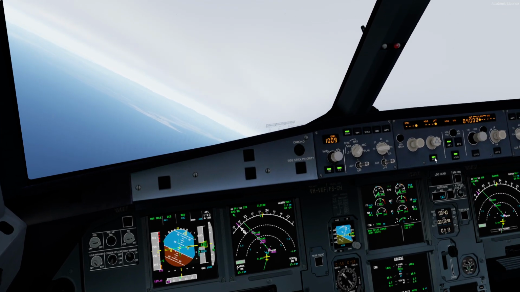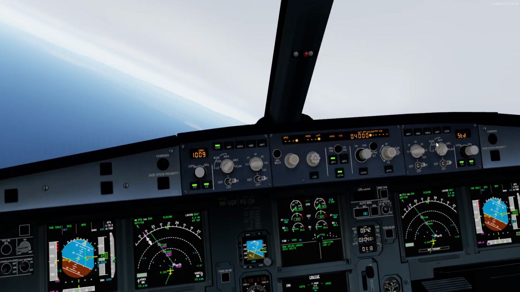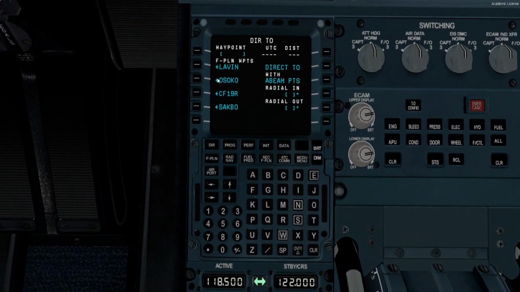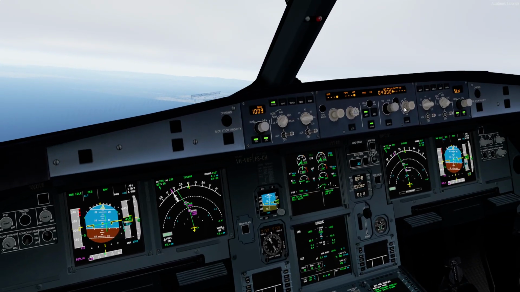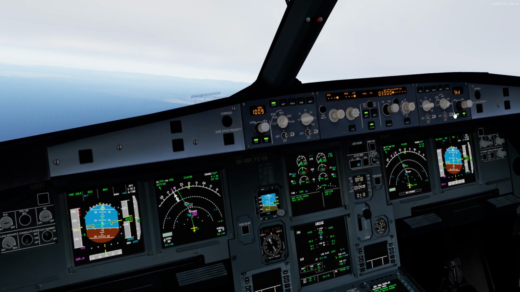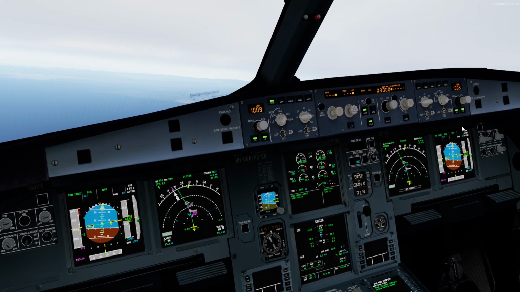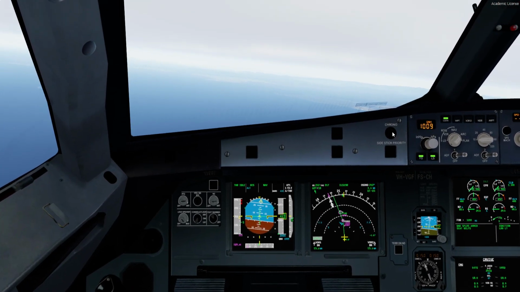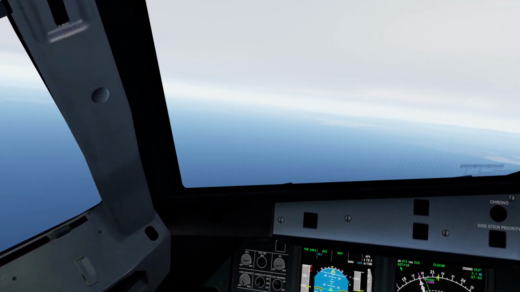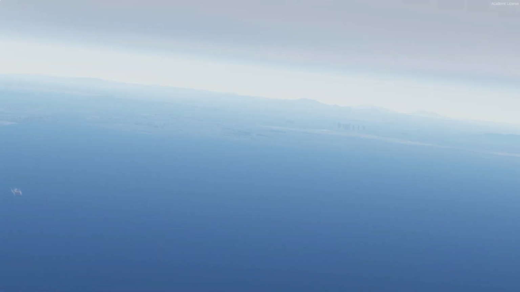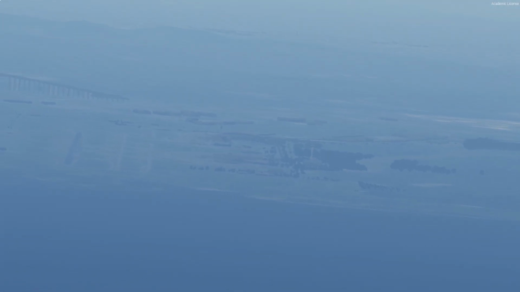Actually, I might just direct it to Osoko and get the 30,000 feet. So we got both the IRS on, which is beneficial for our approach. I believe you can see the runway is over there. I think a few months ago ORBX recently released the scenery for free.